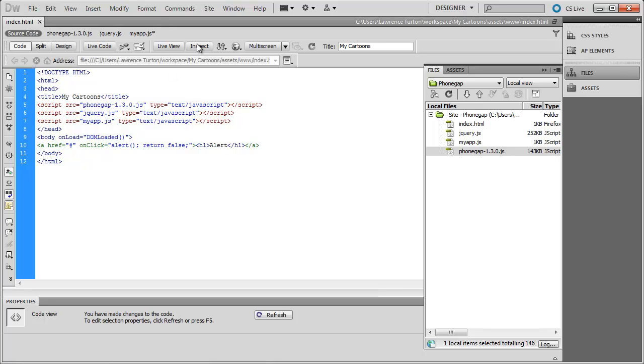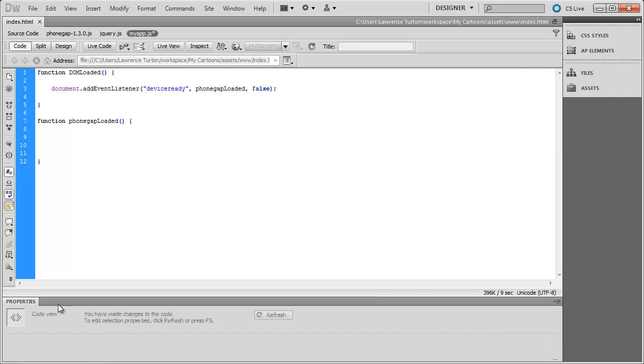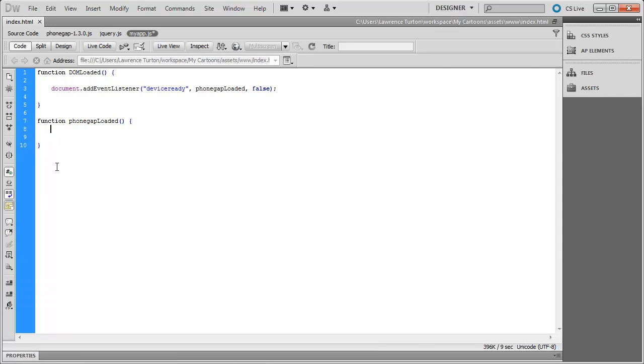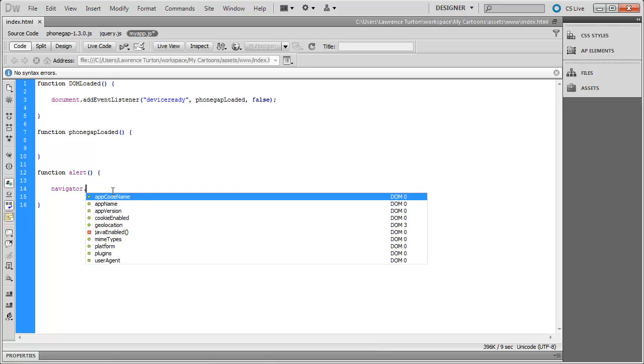And we'll save that file, and we'll go over to the myapp.js file, and I'm just going to create that function now. So I've created the function, giving the function a name, which is the alert function. So this is the function that is called back when the anchor tag is clicked. And so now what I'm going to do is point to the navigator object, and then say dot, and now what we need to do is use the notification.alert method.